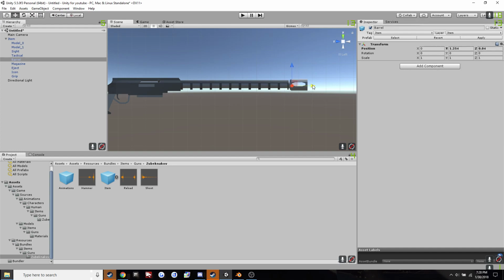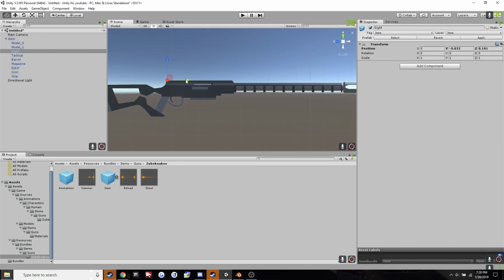So what I'm doing here is I am changing these child modifiers. So you've got the sight, I've changed that so it's over the gun, tactical, which is on the side here, the barrel, which is over here, the magazine. Magazines can be a little finicky, but I think I want mine right here. The ejection port, I'll move that down here.